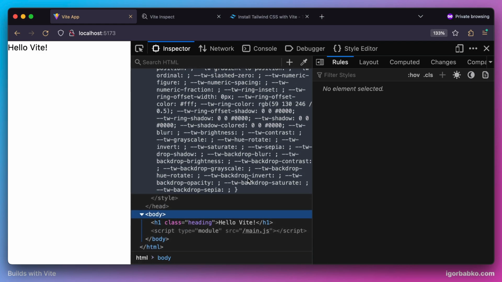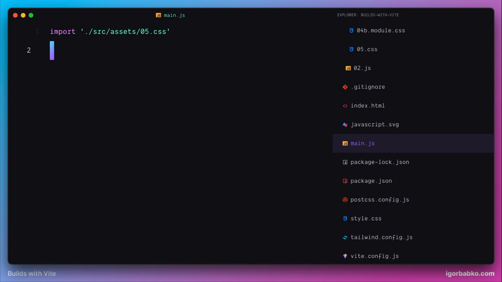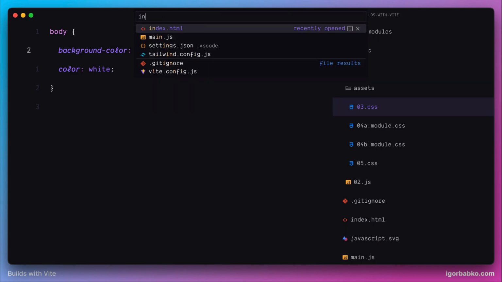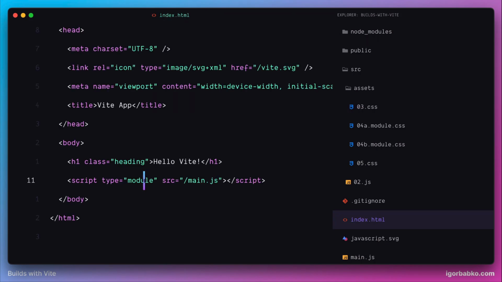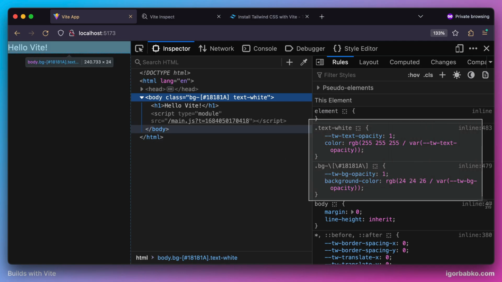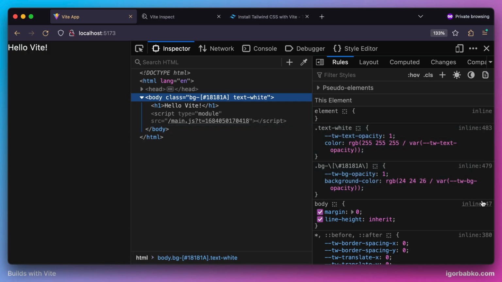So let's go ahead and try to apply a couple of TailwindCSS classes to our heading. Let's copy over the code of this background color from this file and style our h1 heading. And in TailwindCSS, the class which corresponds to background color starts with bg. And then here in square brackets, we can specify a dynamic value of the color. So let's paste that hexadecimal code, and let's also make the text color white. And let's better apply those classes to the body element. And here we go. In DevTools, we can see that the appropriate TailwindCSS classes have been generated. And sure enough, proper styles have been applied.